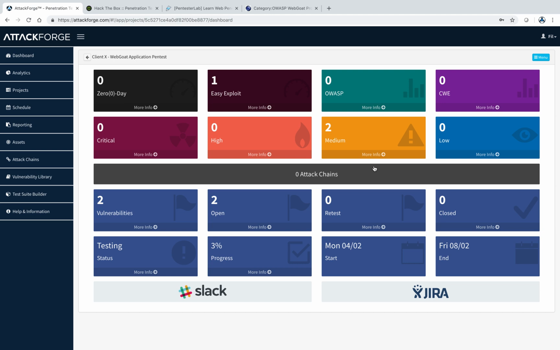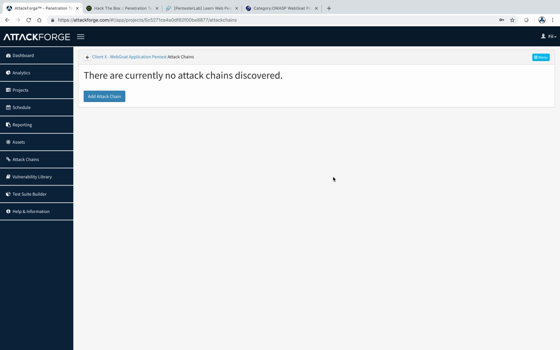And if you really want to impress your future employer and show them that you have a strong technical ability and deep level of understanding, let's show them how we can chain these two vulnerabilities together. We can do that using attack chains. Let's add an attack chain.